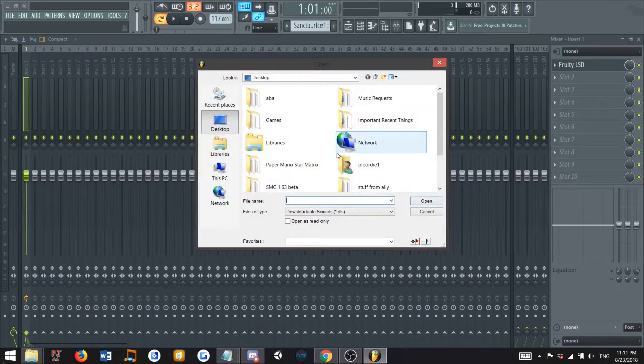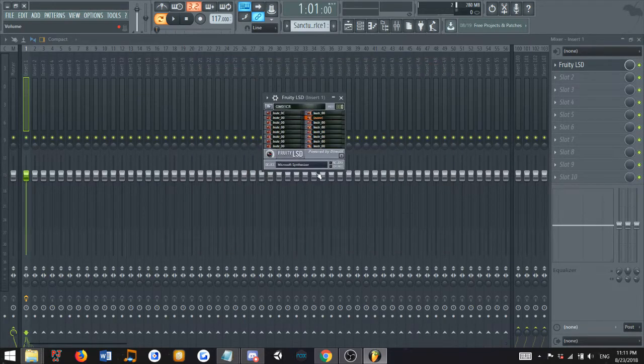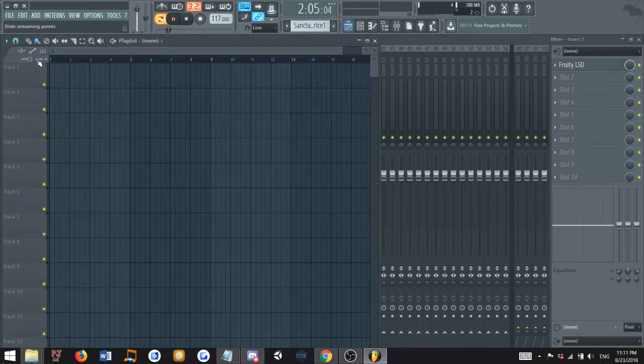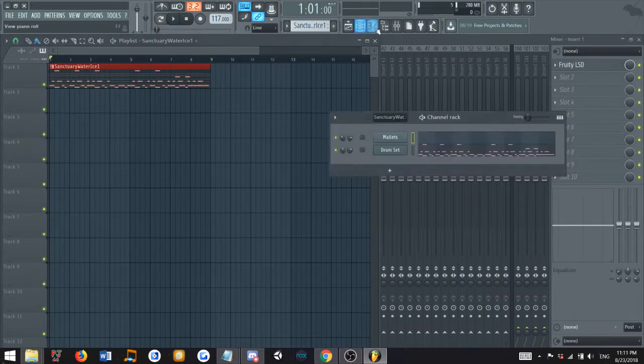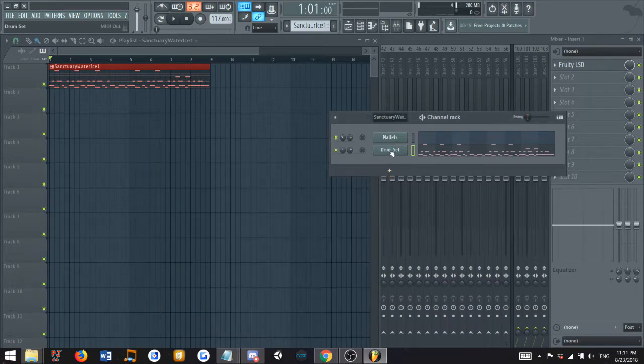Let's go ahead and open up our DLS file, which is the sound file, Paper Mario, GM01CR. So we're going to import that in here. Okay, we're all good. Now let's play, see how it sounds. Oh, that's right, I didn't put the power on there. It's not going to play the percussion like it should. However, it should play the melody track.